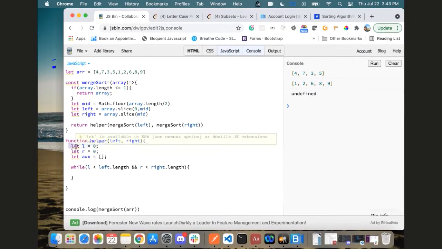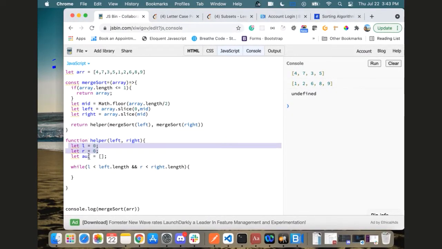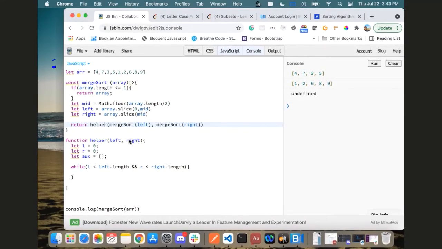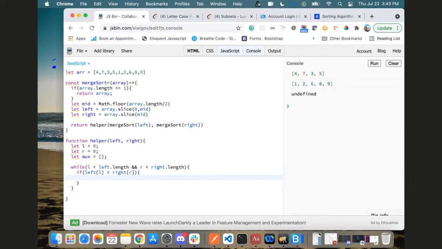So here I'm declaring two indexes, which is L and R, right? L for tracking the left array and R for tracking the right array. Because here we have left, this is an array, and this right is an array. I have those two arrays. So we're going to do if left L, which is the first element, is less than right R, which is the first element on this array. So if it's less, and we need something to be less to start sorting.